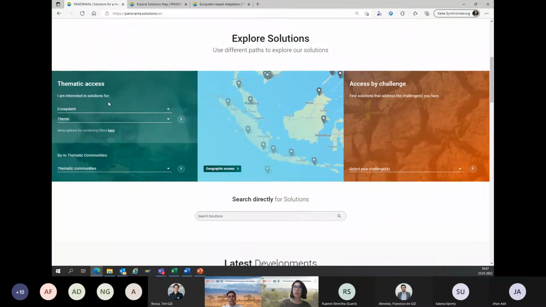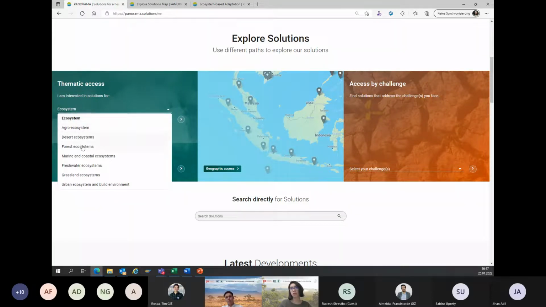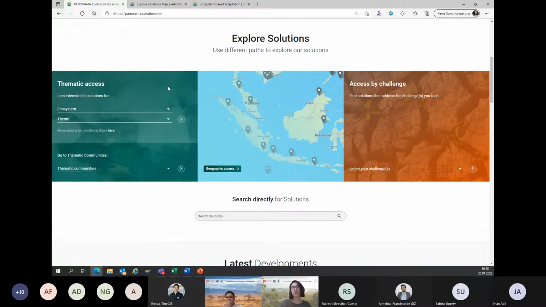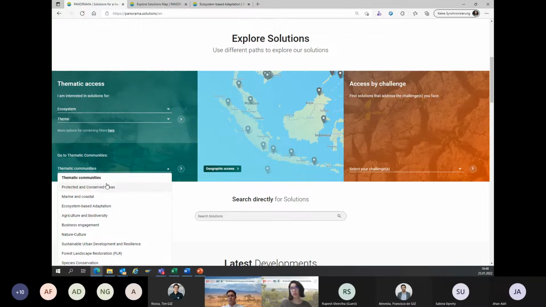Then scrolling down a bit, here you can explore. There are very intuitive search functions, either to search by thematic access. You can look based on ecosystem here. There's a few of them. There's also different themes like biodiversity, financing, governance, etc. And I would invite you all to maybe open a tab and explore either now or after the session to see everything that there is. Here you can also easily go to whichever thematic community is relevant for you. For us, of course, it would be EbA.